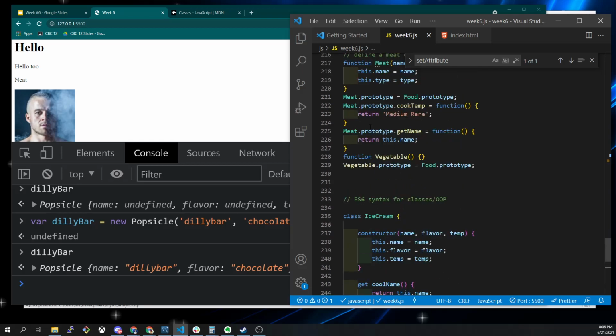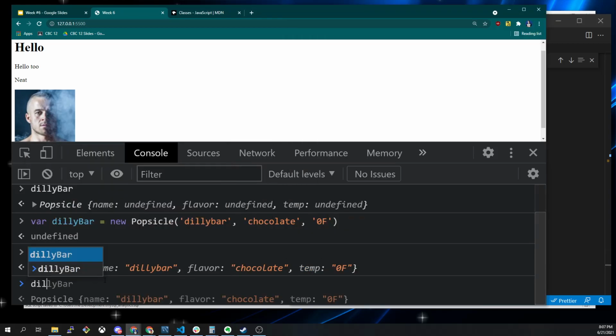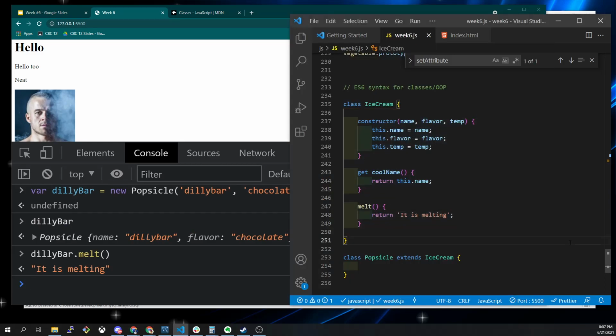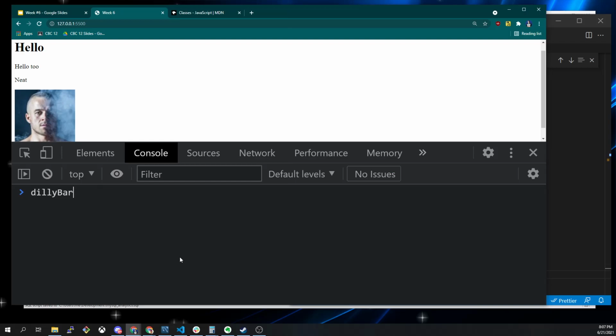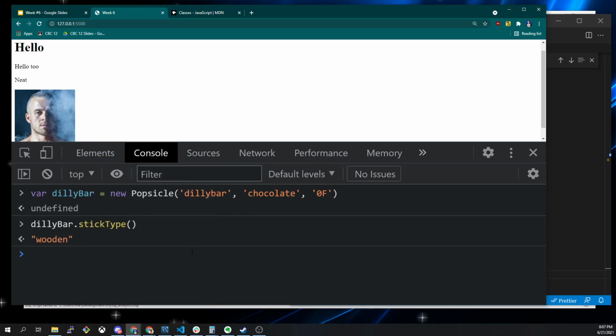So all the things that existed in ice cream exist in here. So we can do dilly bar dot melt, right? And then we can enhance this popsicle class by writing extra stuff in here. So we can say stick type, right? And we'll say return wooden, right? So now the popsicle dilly bar dot stick type has extra methods that the ice cream class did not have.